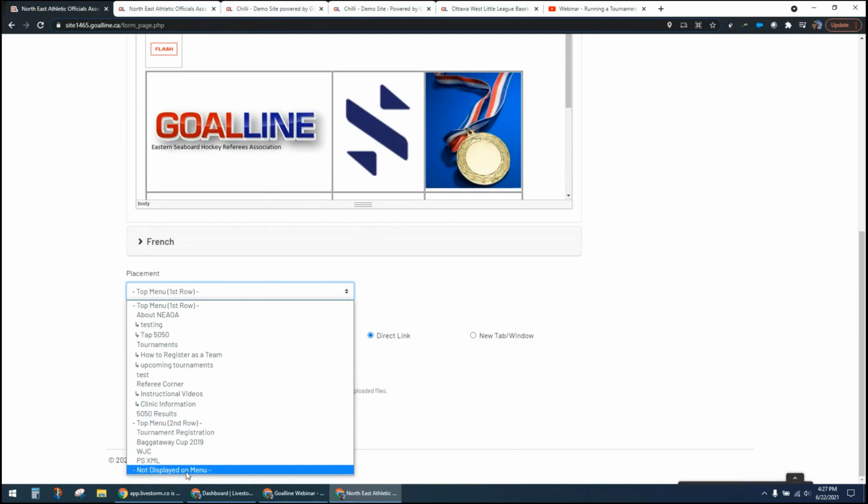So that still creates the page. It still exists. It still gets its own URL. So you are able to create links that go to that page, even if you did not choose to place it in your menu. Not displayed on menu does not make it unavailable. Just to make sure that that's clear.